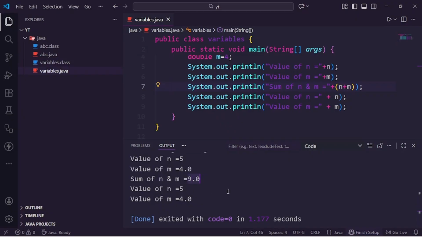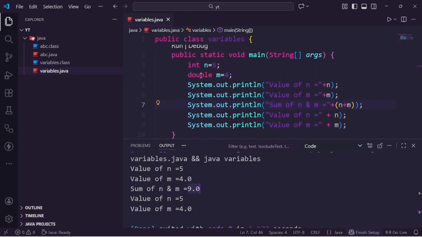Why so? Because we have double here, a decimal value. So this integer got converted after addition. This integer got converted into a double value, and then the output we got here is 9.0.